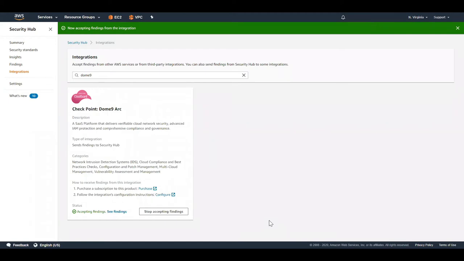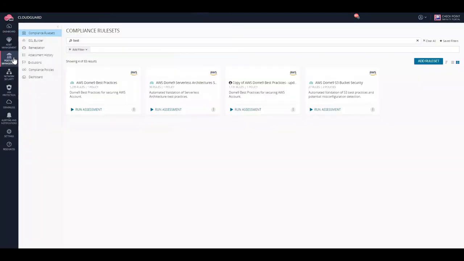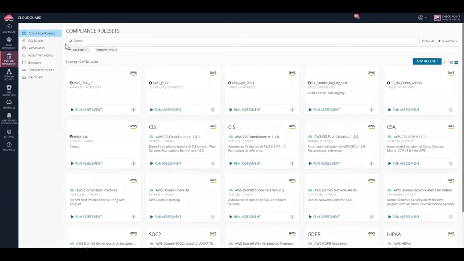Next, we will send those findings from the CloudGuard portal. Go into Posture Management. This is the CloudGuard Cloud Security Posture Management tool, which has all sorts of built-in rule sets that meet various compliance standards. It also gives the ability to create custom policies for unique governance needs.